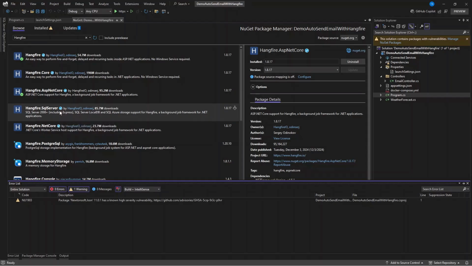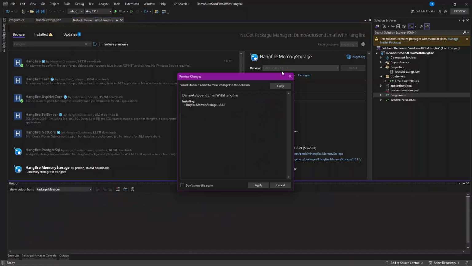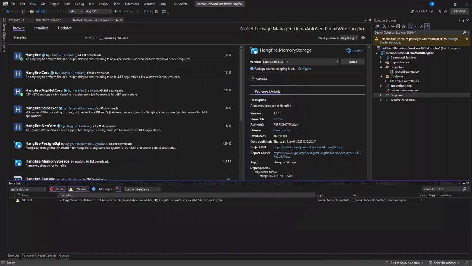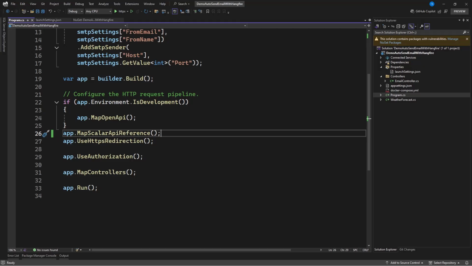Now we have a lot of databases that we can use: SQL Server, we have PostgreSQL, but let's use memory storage since we have just a single application, and because memory storage is very fast. So let's use Hangfire.MemoryStorage, version 1.8.11. Let's get this package installed. So we have 3 packages installed: Hangfire itself, ASP.NET Core as an extension, then memory storage as a database.